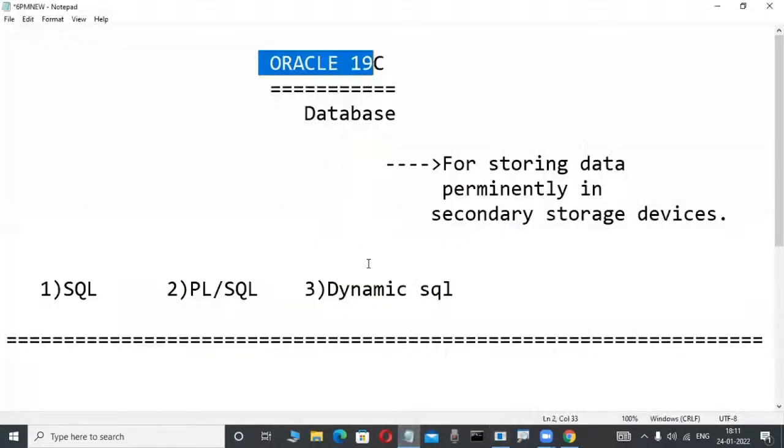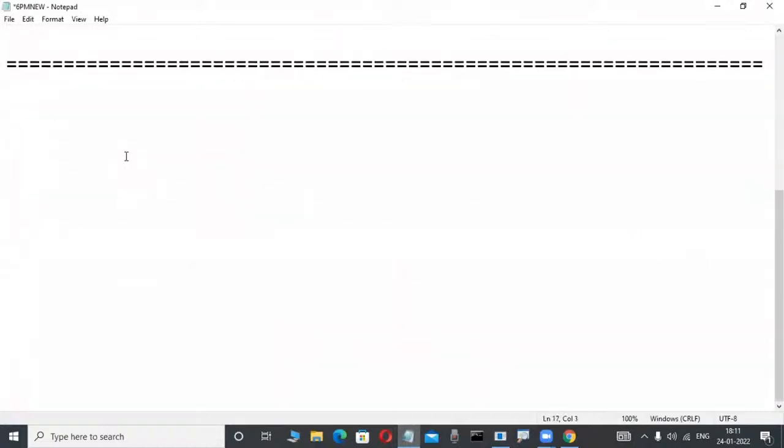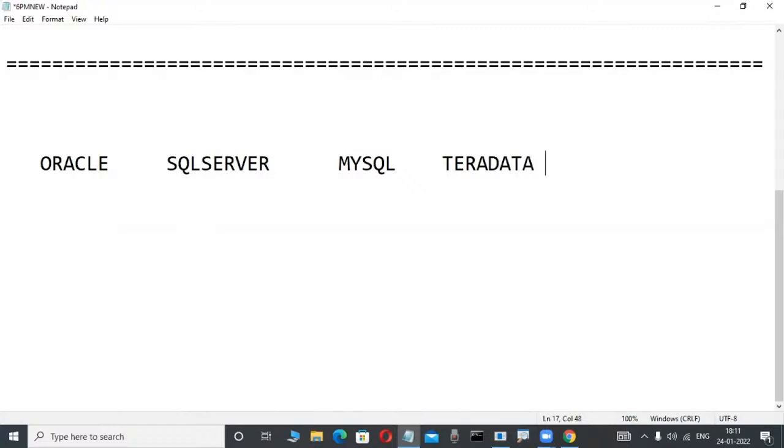Up to this point, I told you in the previous classes. Now concentrate here. This is a demo class, and I'm telling you only a few things. Oracle is a product from Oracle Corporation. SQL Server is a product from Microsoft. MySQL is an open source product, which is now also from Oracle. Teradata is a product from NCR Corporation. Sybase is a product from Ingres Software. Like this, many products are there.